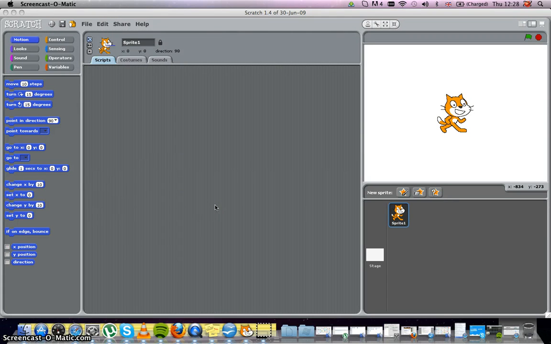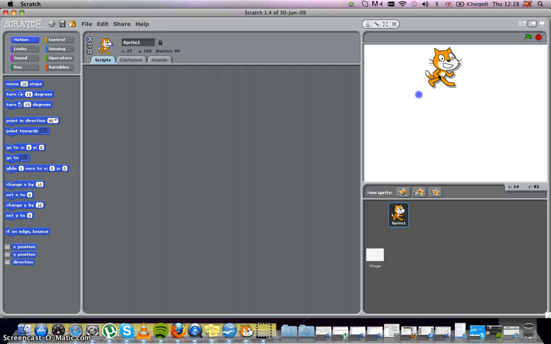This is the screen you'll see when you first open Scratch. On the right we have this cat. We call the cat the sprite. So this is what we're going to move or animate. In the middle here, this big panel, this is where your story takes place.